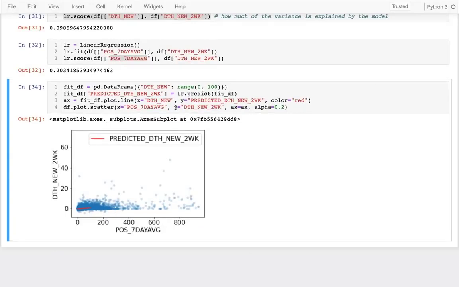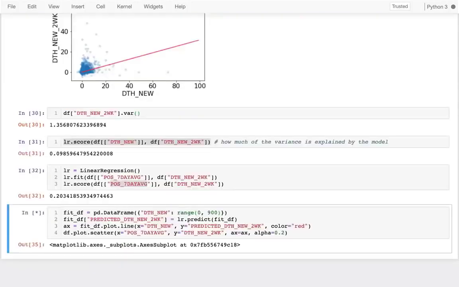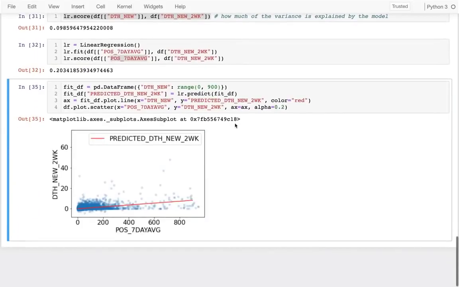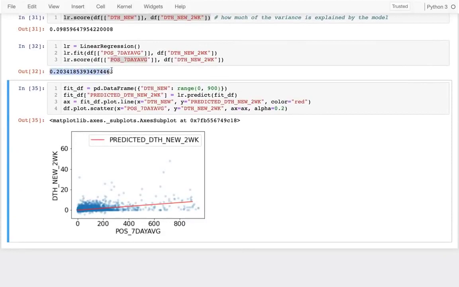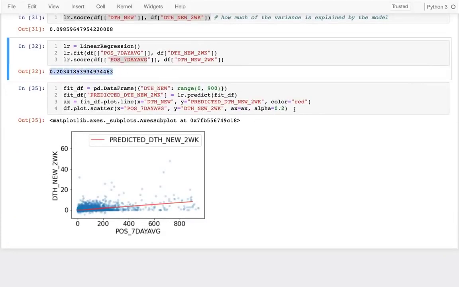That makes sense. Previously, when I was saying, well, how many deaths were there on a given day, the number was relatively small compared to the number of positive COVID cases. And so maybe I'll redo this. Instead of going from 0 to 100, maybe I'll go from 0 to like 900. And so I run that, and I can see this is a better fit. Right now I'm explaining 20% of the variance instead of just 9. So I did something bad here.